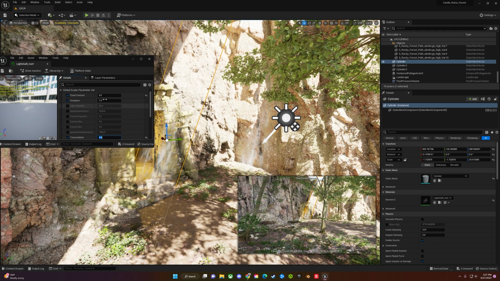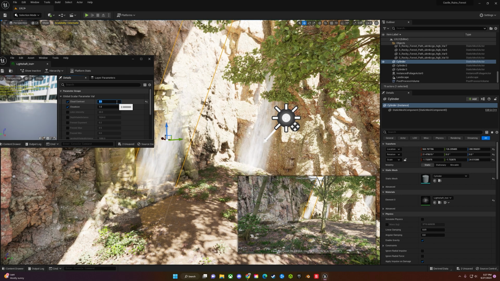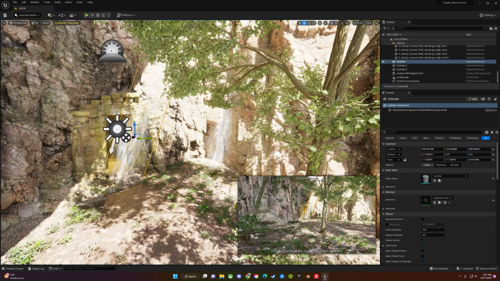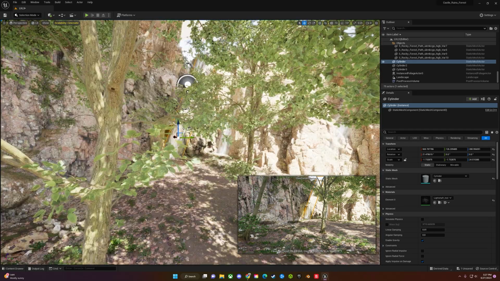And then now with it moving slow, it doesn't bring as much attention to itself, so I can maybe go back to 2.4. Save. And there you go. You now have custom light beams in your scene.